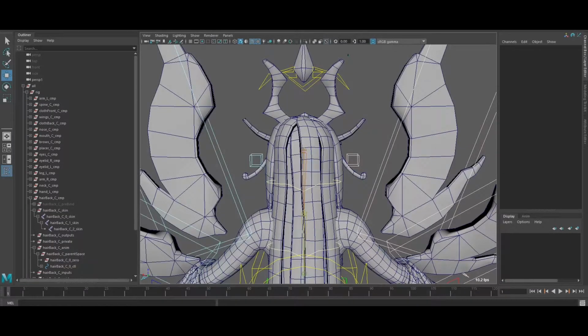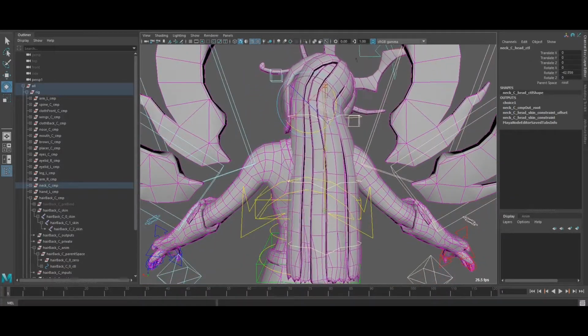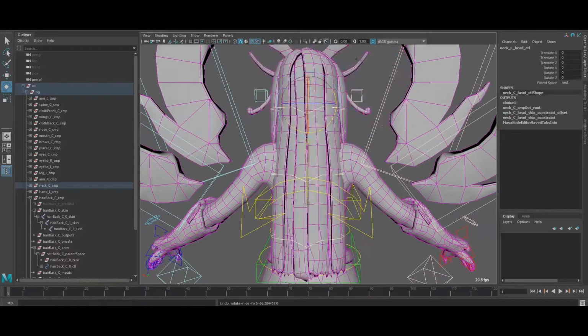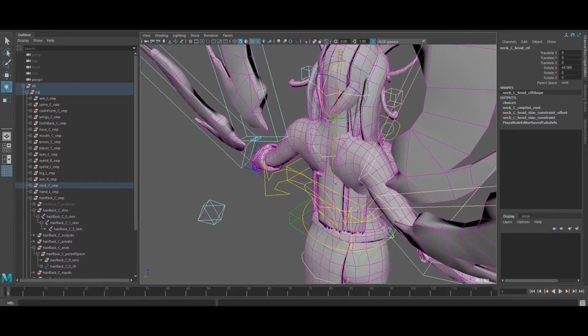So space switching is a pretty common thing to do in a rig. One of the things you can use it for is to create a sort of gravity behavior on certain accessories. If you take a look at the hair of my character, when you rotate the head back and forth, it stays oriented up and down as if it were being pulled down by gravity. And this also works if you go forward or back.